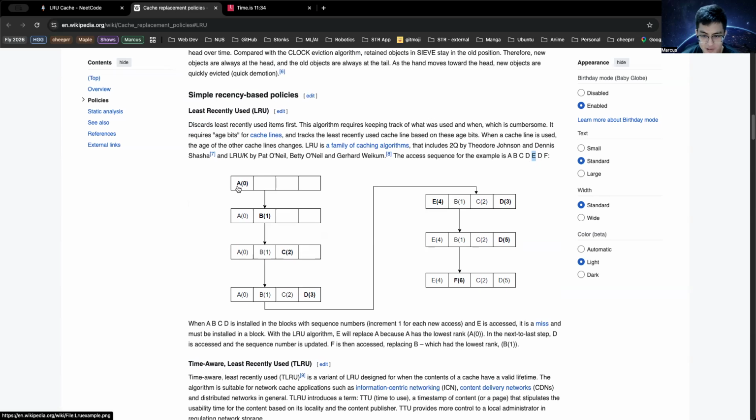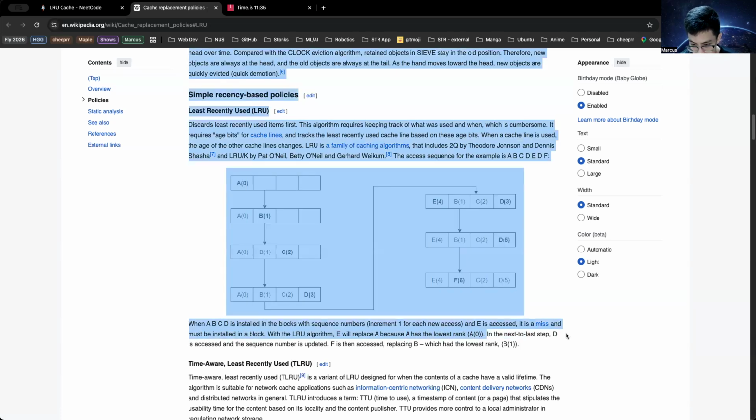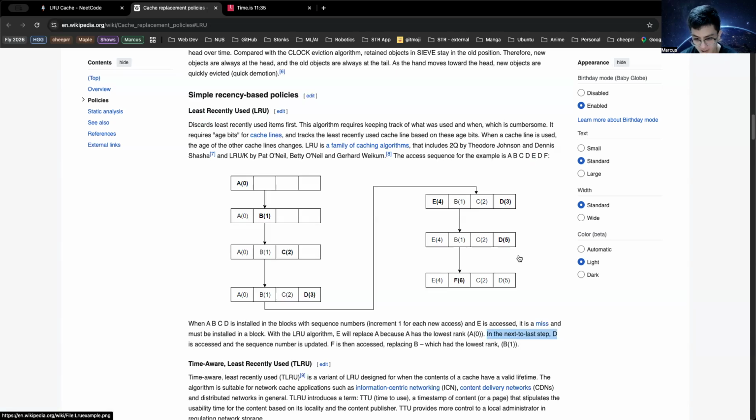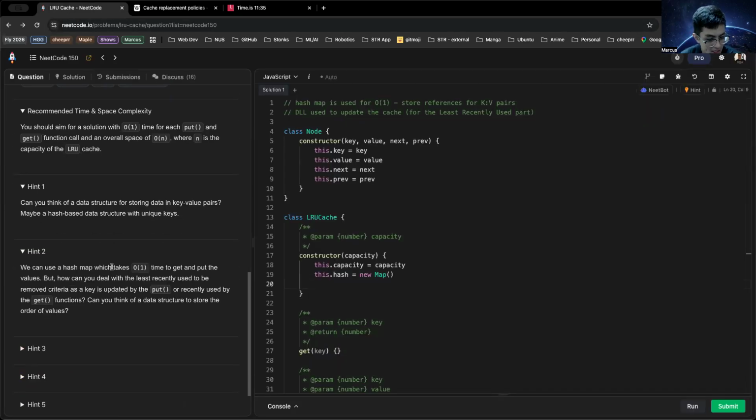Okay, so we have a hash table here. So when E is accessed, it's a miss and must be installed in a block. So E will replace A because A has the lowest rank of 0. In the next to last step, D is accessed. So D has a rank of 5. So if let's say I use F, F will replace B, which is the lowest rank, and then the next one will be C. Okay, so let's see. Hash map. Deal with the least recently used criteria.